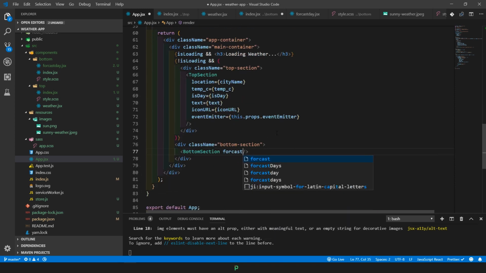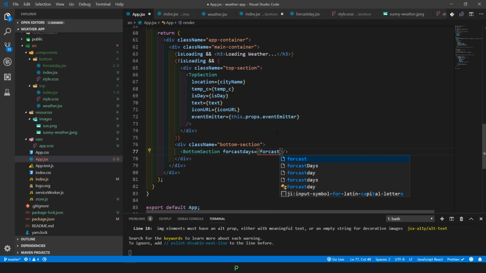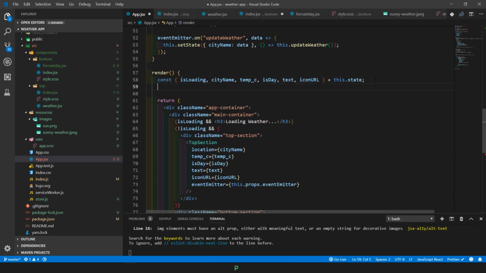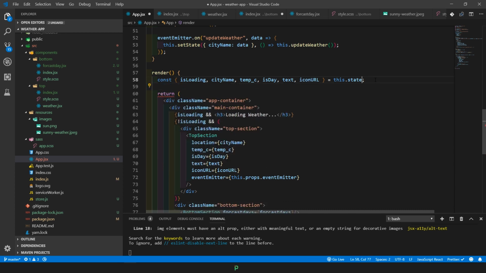Now on the bottom section, we can go ahead and pass in as a prop. So we can do forecast days equals this. I don't know, we can use this structure. Let me just put that first, and I can copy this and then just put in the state in here, like we've got a structure. Yeah, I've got already the state in here.